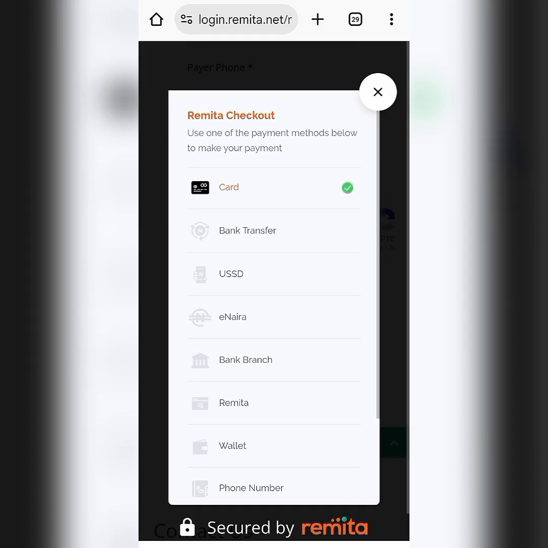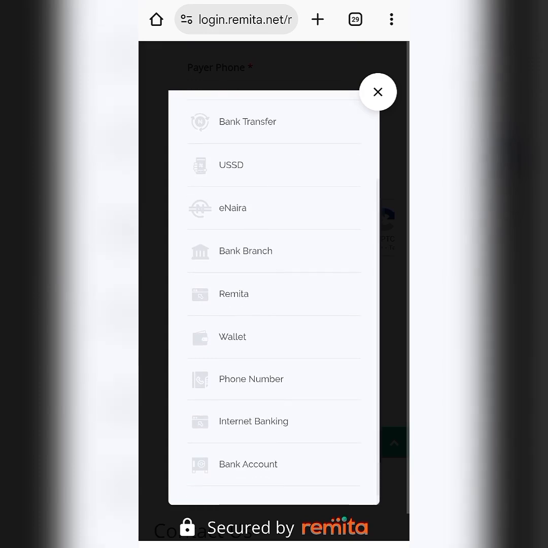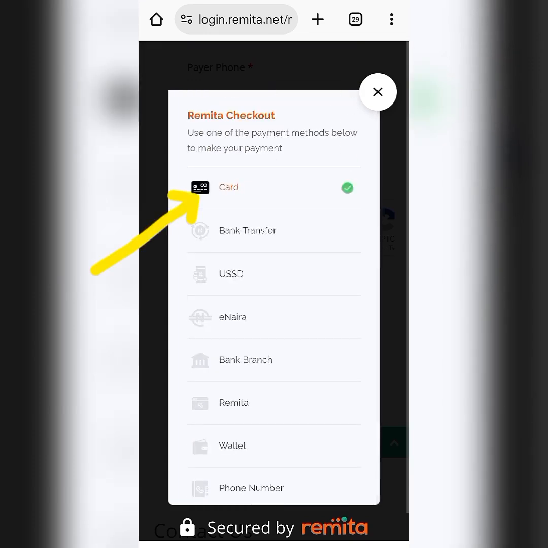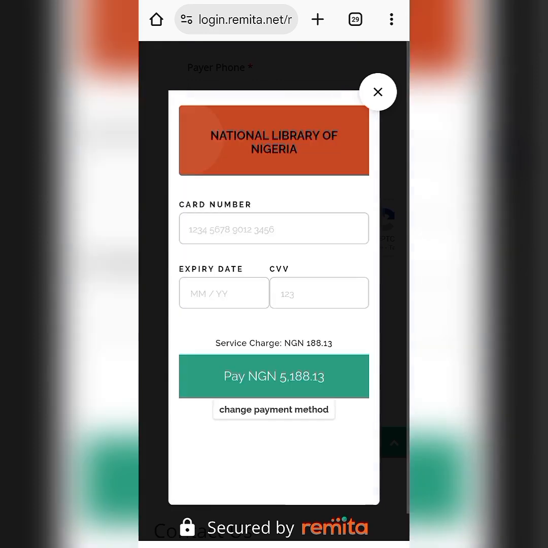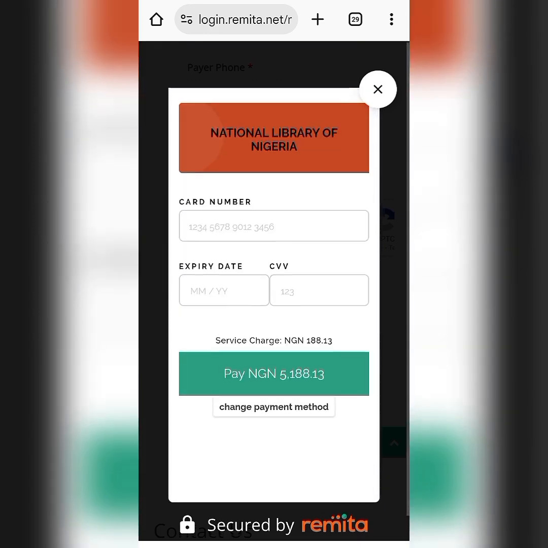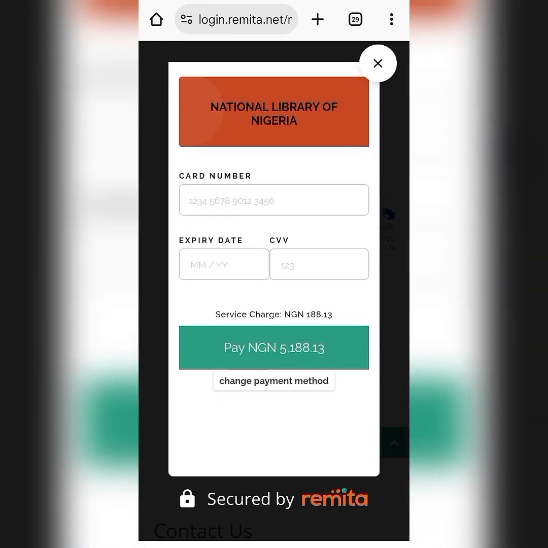You can see now, we have Remitter Checkout. You have to pay through one of these methods. We are using card, which is one of the fastest ways to do this. You can see I have to input my card details here. They have added their Remitter charges as well, which makes it 5,188. I'm going to put my card number, expiry date, and CVV, but this is a practical illustration, so I can't do this now.